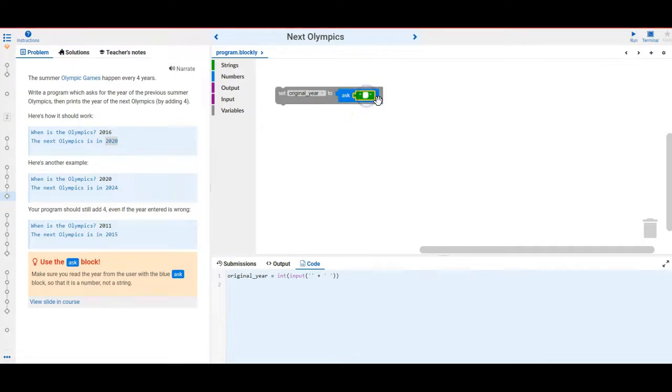The string of our question, so the prompt itself, again, I'm going to copy it from the example to make sure I get all of my punctuation, my capitals, etc. all correct, making sure there's no space at the end. Remember, the asks in Blockly will add this space automatically for you between the question and where the user enters in their response, so we don't need to include one at the end.